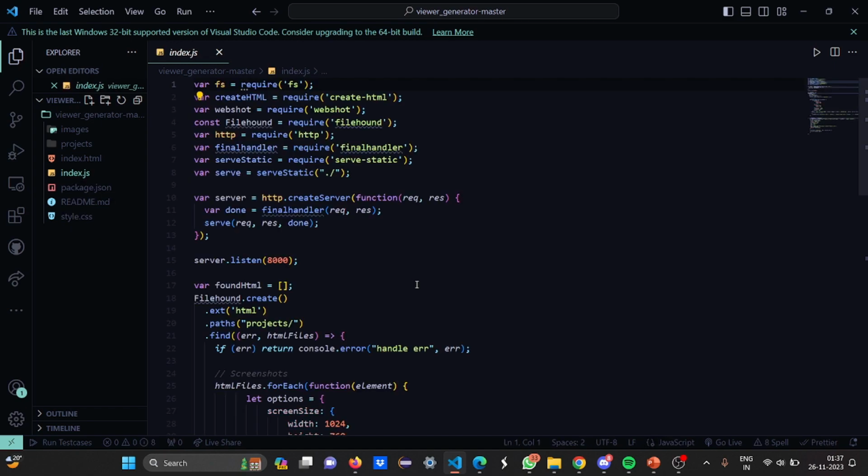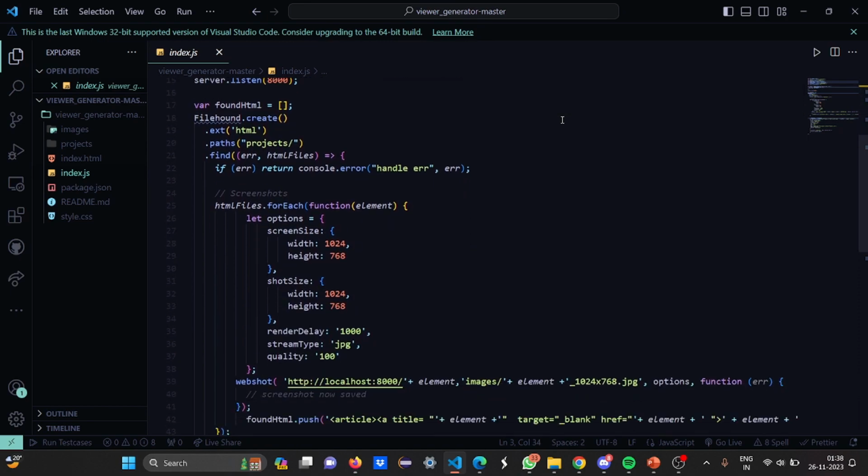For the JS, we have a variable fs. Then we have a create HTML variable, web shot, file hound, HTTP. These are all requirements which are written in the final handler, serve static, and serve. Then for the serve, we have the create server, under which we have the function which takes two parameters, request and response. Then the variable done is initialized with final handler, request and response. Then again the serve function has three parameters, request, response, and done. Then we have a server which takes the listen function with 8000 as a parameter.